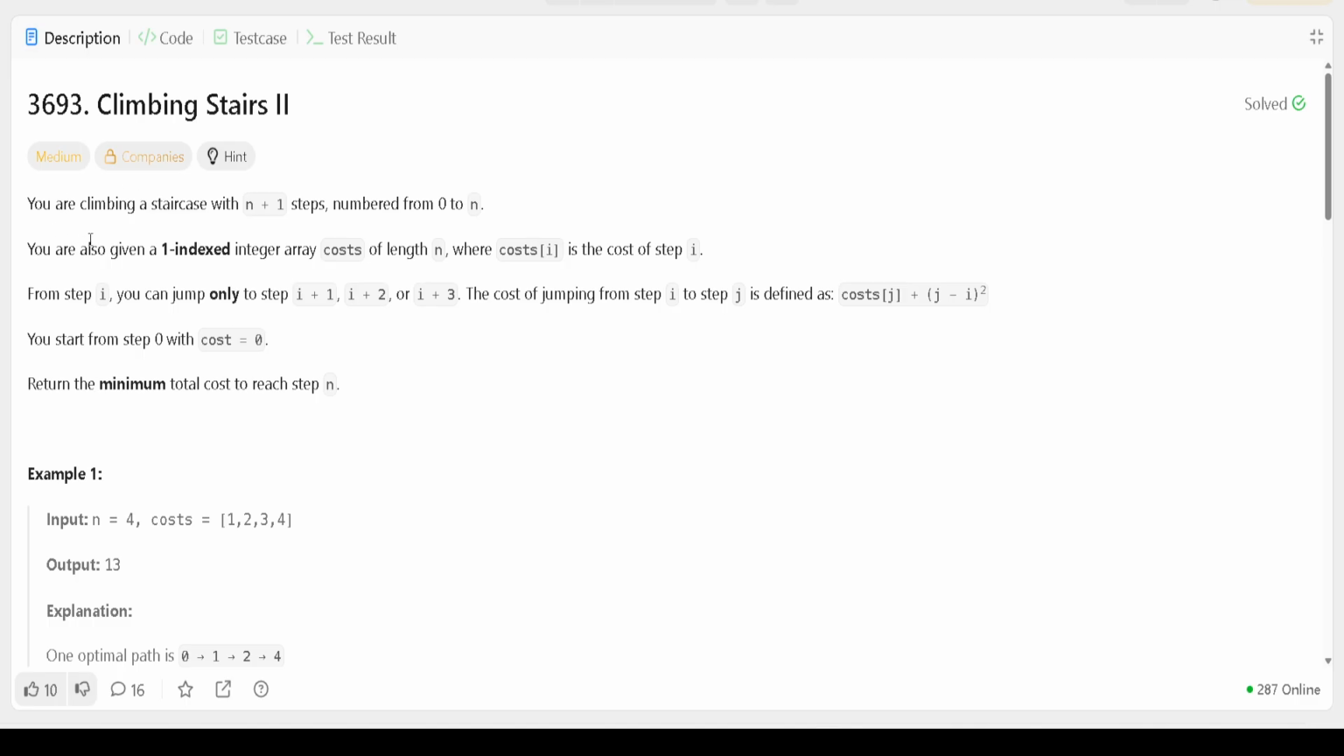The question says you are climbing a staircase with n plus 1 steps numbered from 0 to n. You are also given an array called cost, where cost[i] is the cost of step i. From step i, you can jump to i plus 1, i plus 2 or i plus 3.